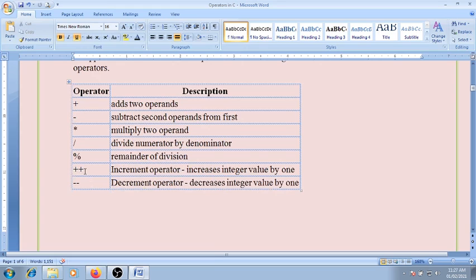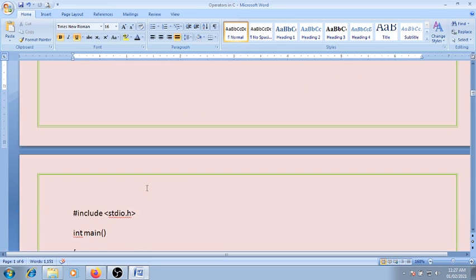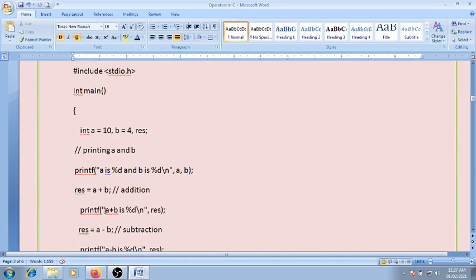The plus plus operator is the increment operator, that means it increases the integer value by 1, and minus minus is the decrement operator, that means it decreases the integer value by 1. These are the arithmetic operators. So friend, let us see these arithmetic operators with the help of an example.